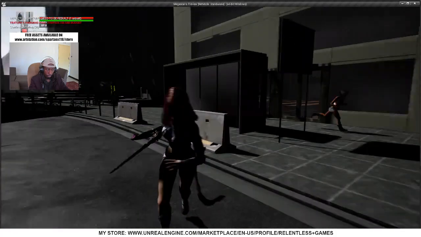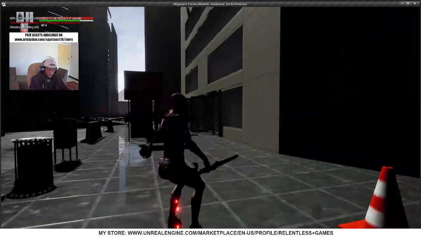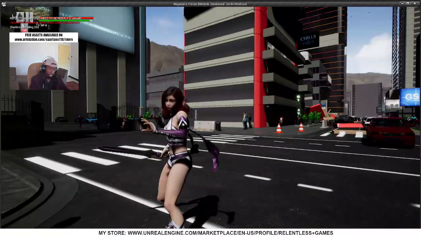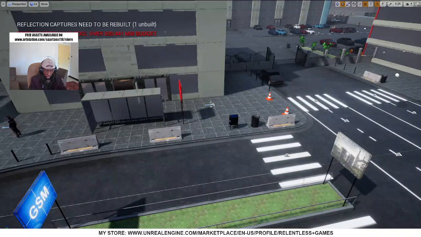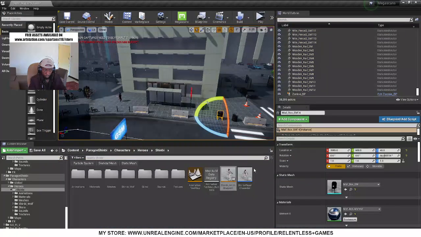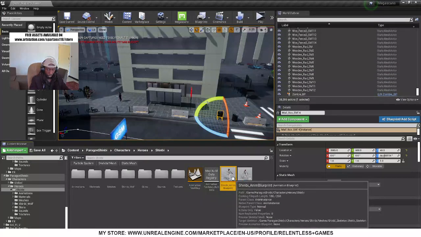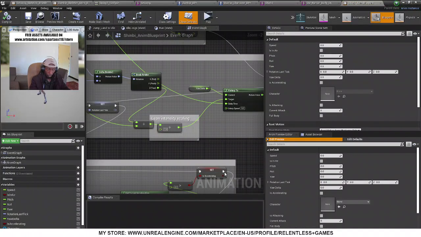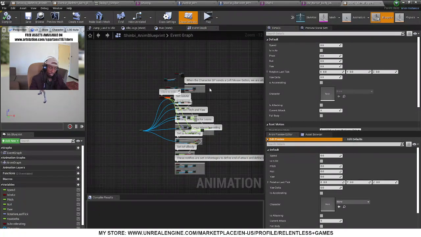Okay, so she's able to move around and all the rest of that. So now the question would be, how do we get the animations to play, like if she's attacking and all the rest of it? So I'll just do that real quickly before we end the video. I would prefer to make my own animation blueprint, but let's just see what happens if we use this Shinbi animation blueprint, because we've already covered how to make our own animation blueprint.